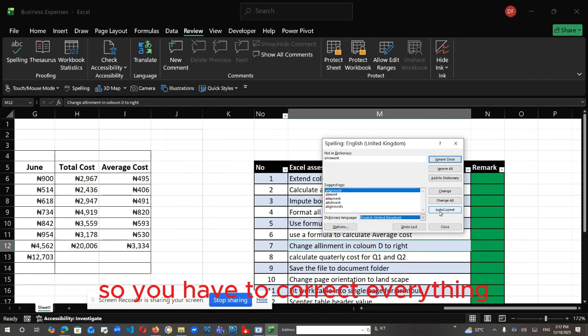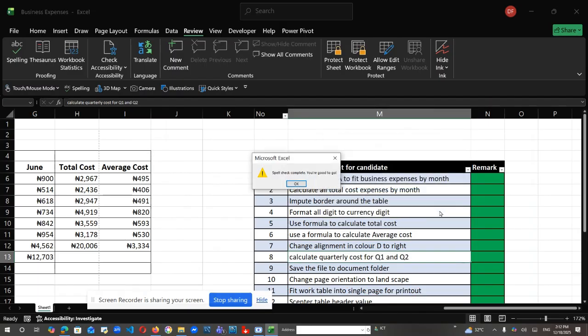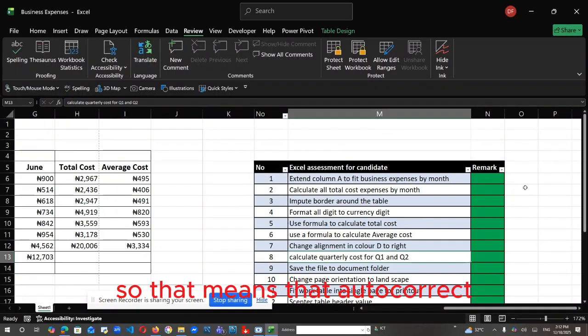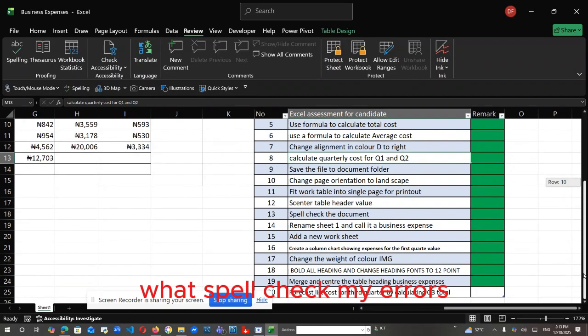So you autocorrect everything. So you can see spell check complete. We are good to go. Click OK. So that means that auto have what spell check my error. So what I do, I move to the next one.